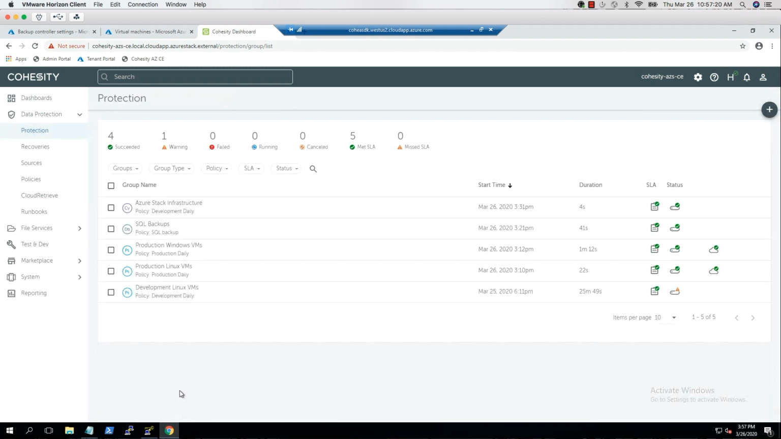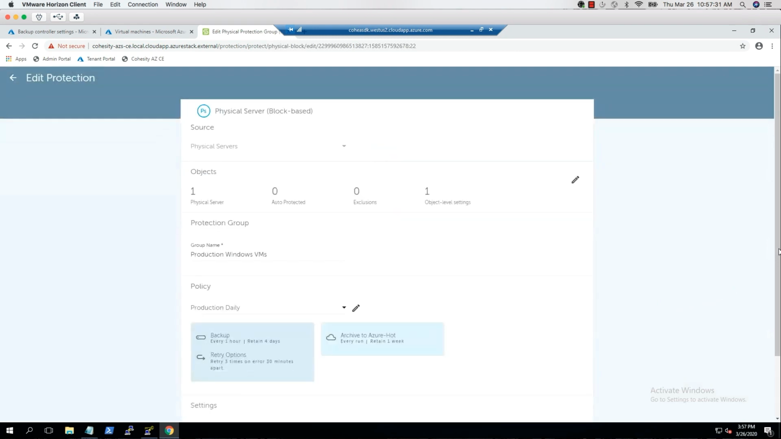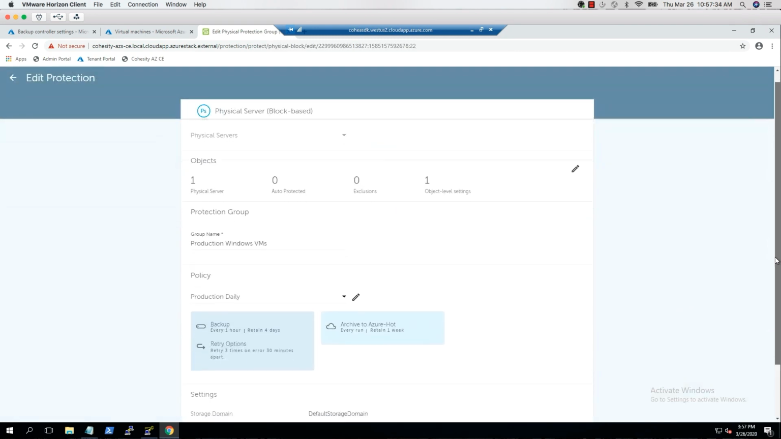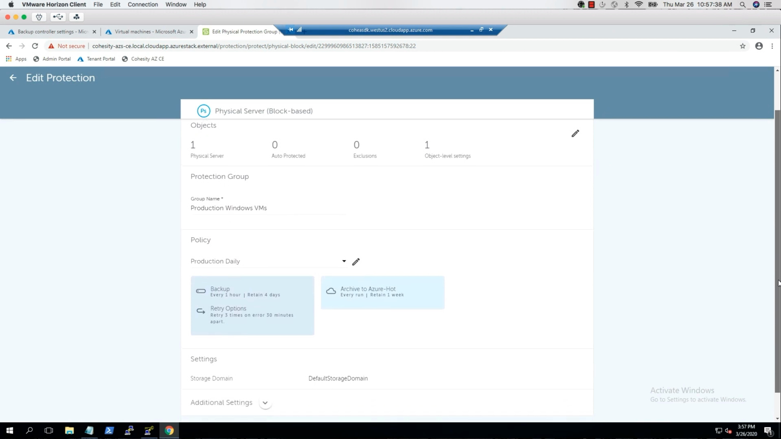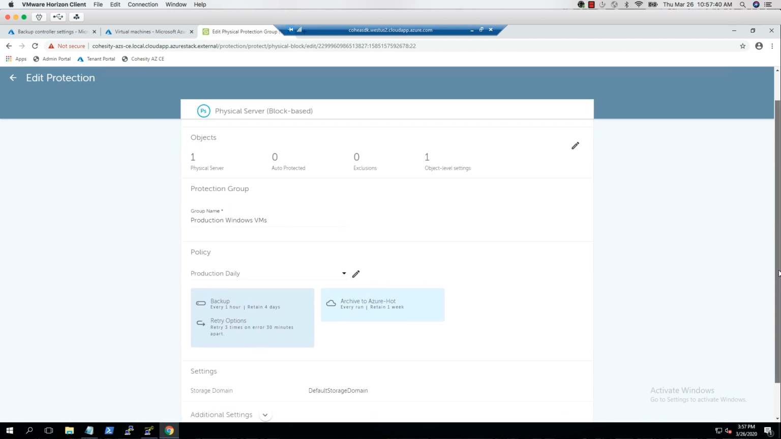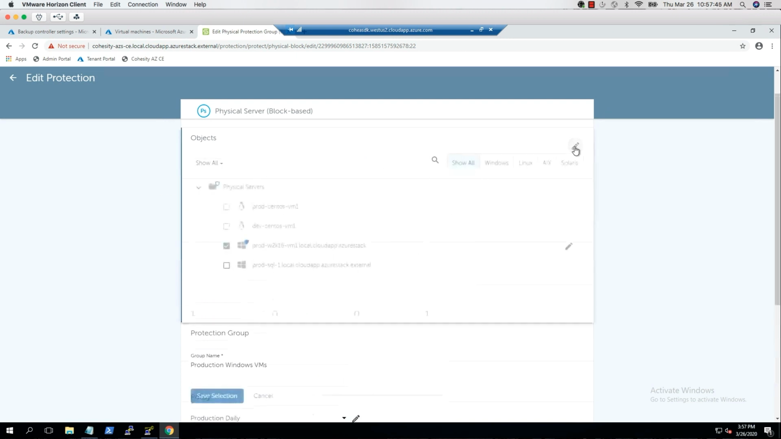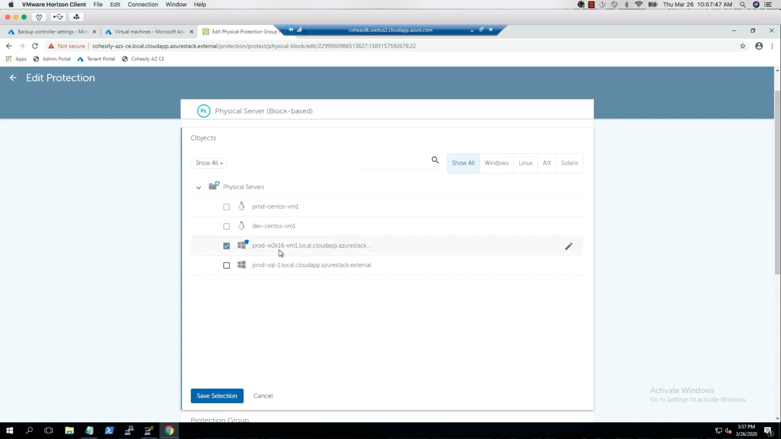And there's one other thing I want to show you. I do have a protection job here with Windows VMs. If I go ahead and go into this protection job, what I'd like to show you is that you can actually be archiving these machines to another location as well, and that could be Azure. So let's take a closer look here. So I have a physical server. Let's go ahead and click Edit. So I'm backing up that Windows 2016 server. Go ahead and cancel for now.